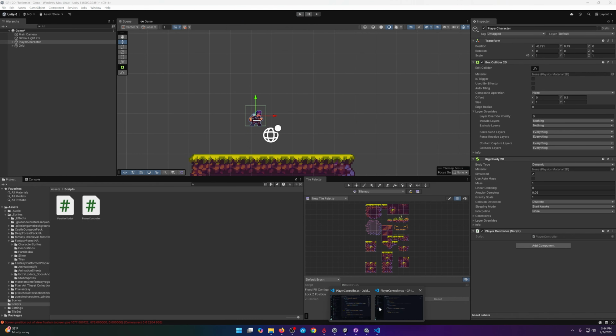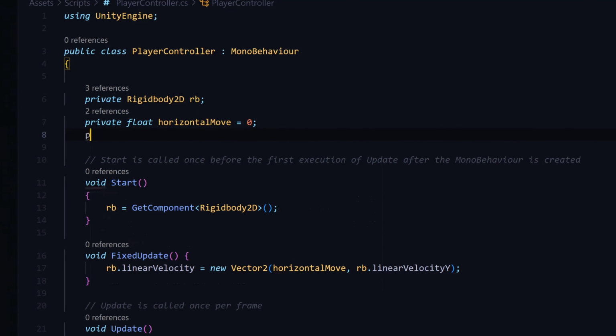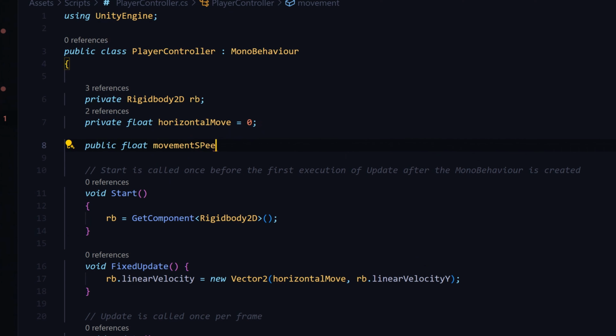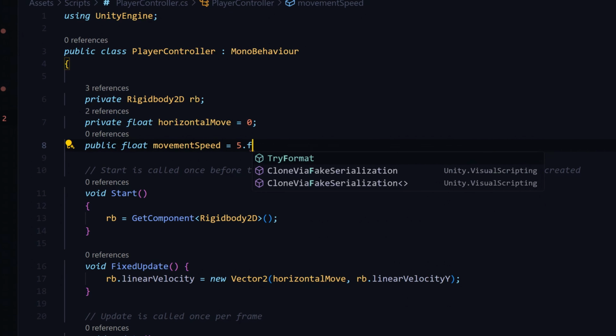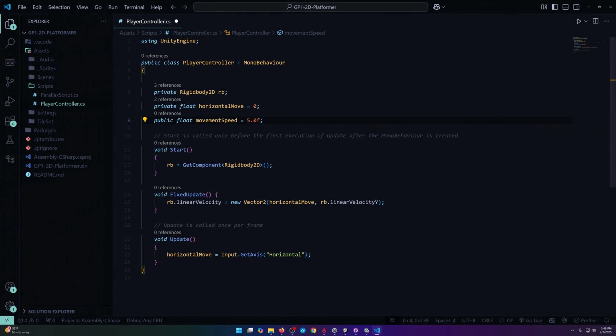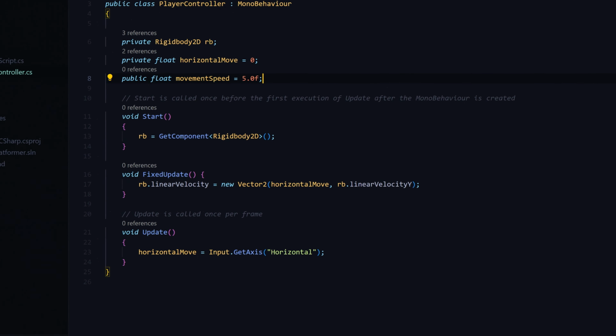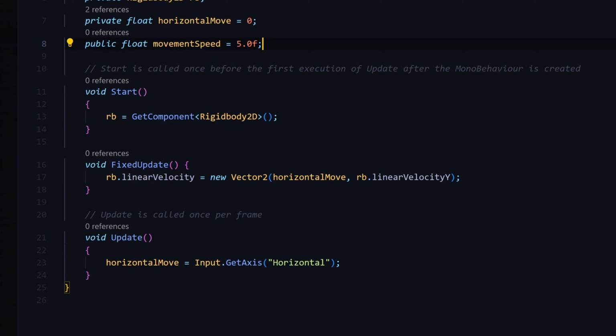To do that, I'm going to go back to the script, and I'm going to create a new variable called private. I'll make this public, actually. Public float movementSpeed. I'll set this equal to 5.0f for now. And in our update, when we are applying the new velocity, when we're getting the input from the user, I'm then going to multiply this times my movement speed.